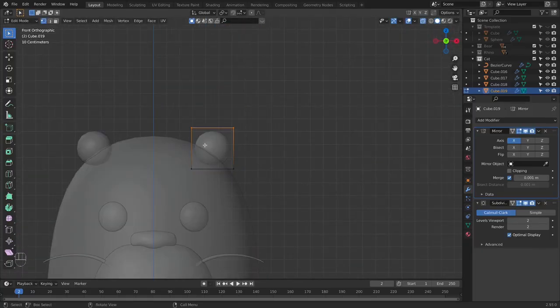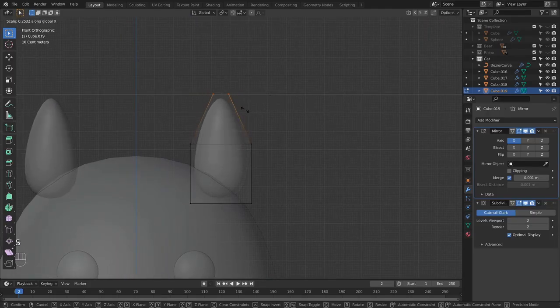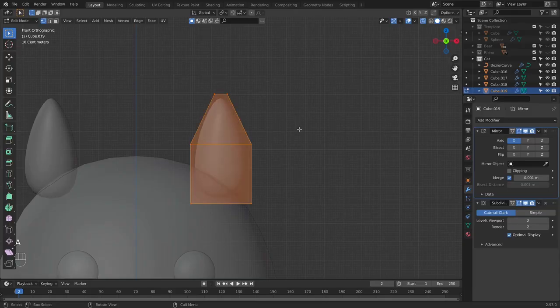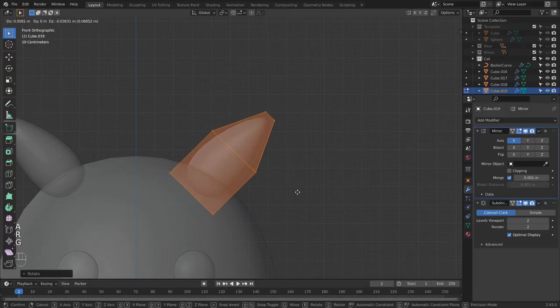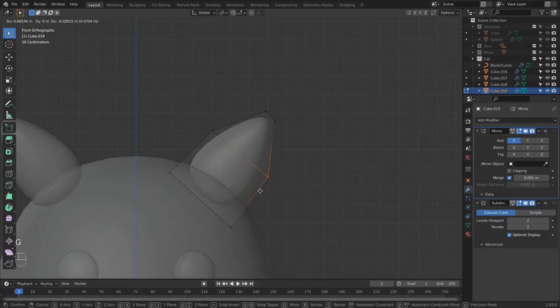We can go in X-ray mode, and here we can pull this up like this. So I'm going to extrude this up, S and X to scale this on the X-axis. And here we can rotate this slightly like this. And now I'm going to adjust this a little bit. So here I will move this one down, also this one here.